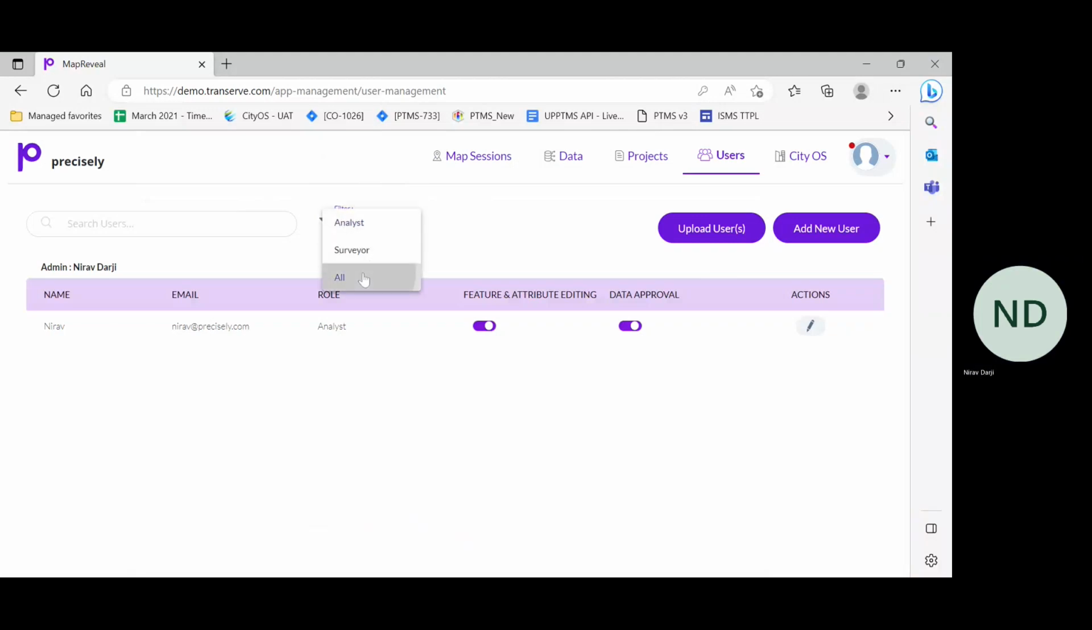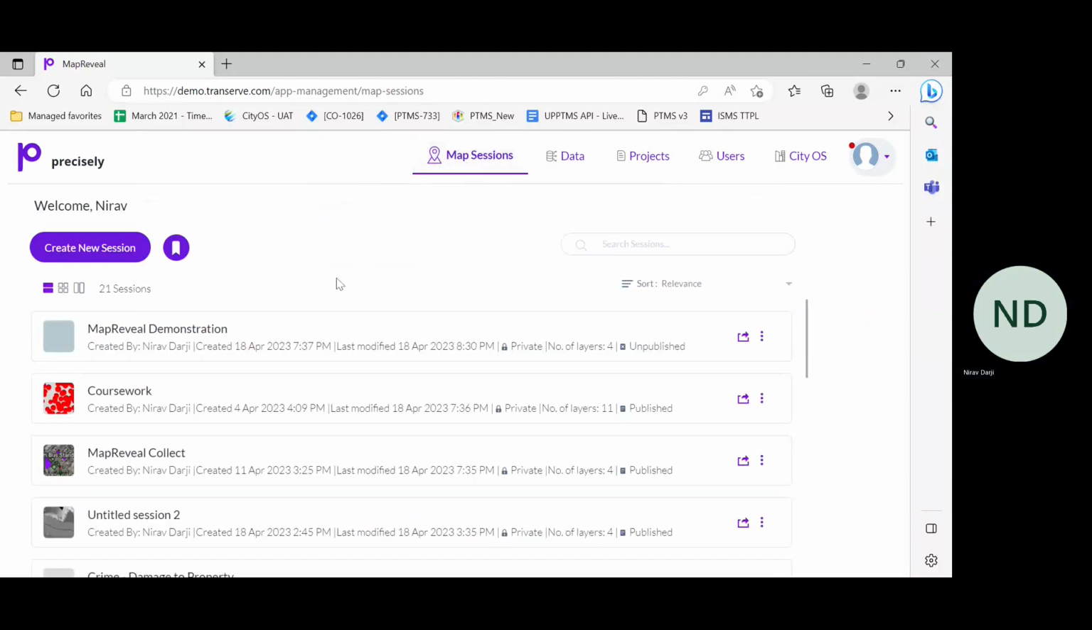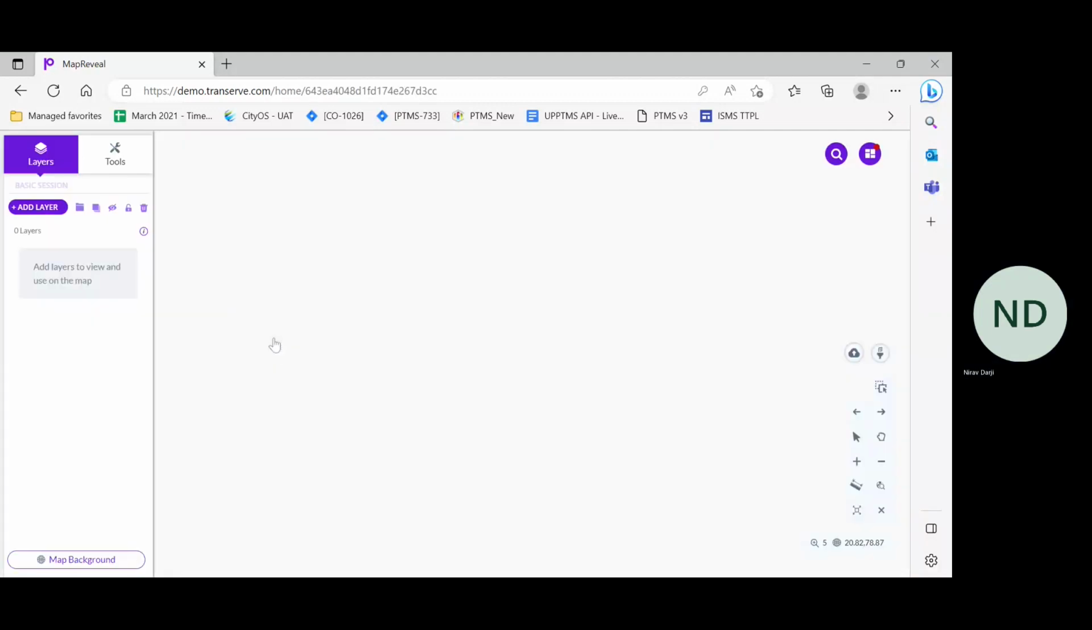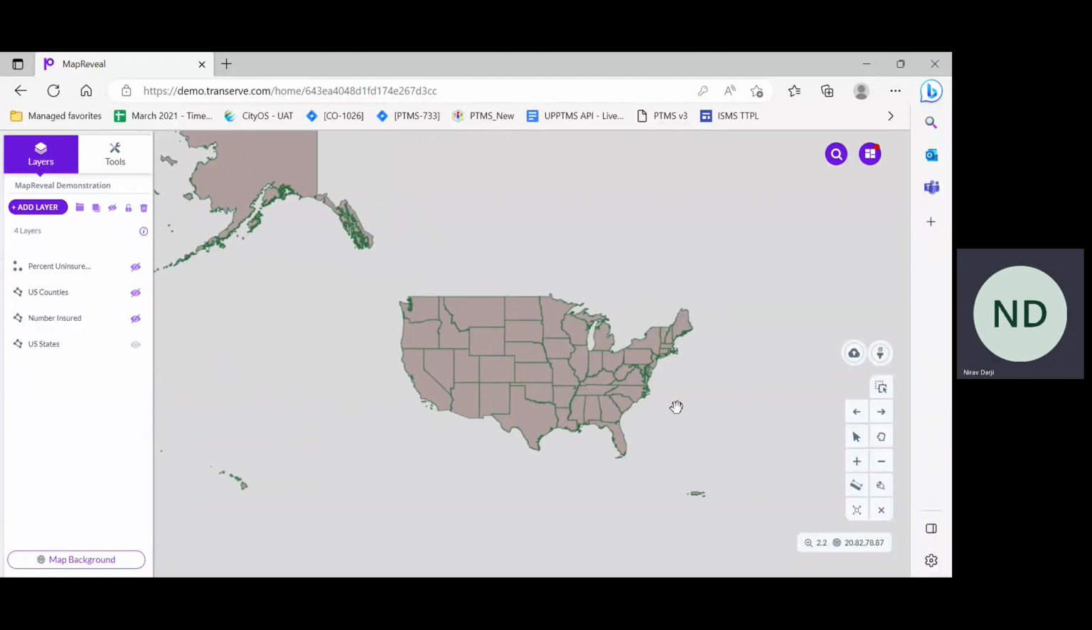In the map session, let's deep dive and understand what all tools and panels are available. In the map session, as soon as we go in, we have a map screen. On your left hand side, we have a layer panel. On your right hand side, we have a floating panel.